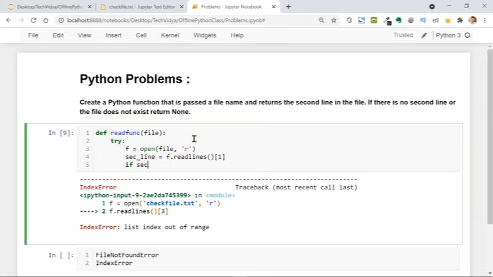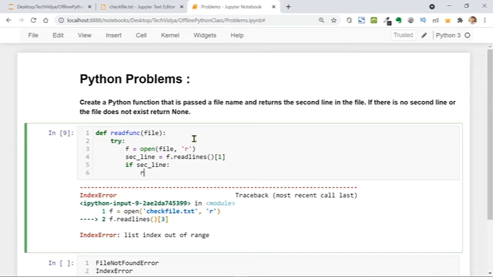If sec line, okay, if sec line means if I have got the second line, then what I have to do is just return what I want to return, sec line. Okay, return the second line. That's it.